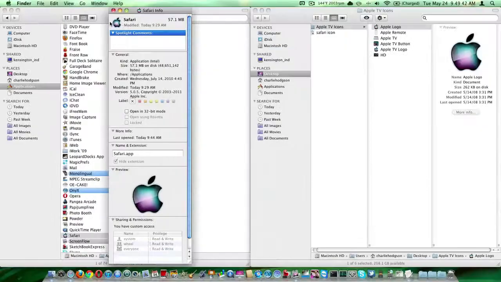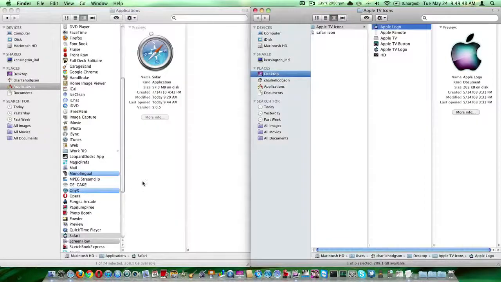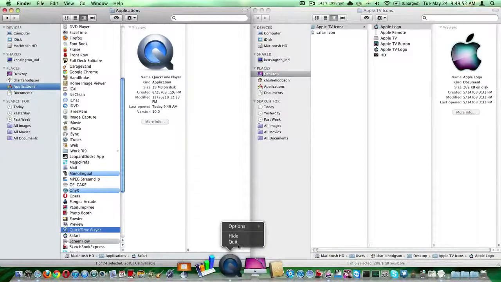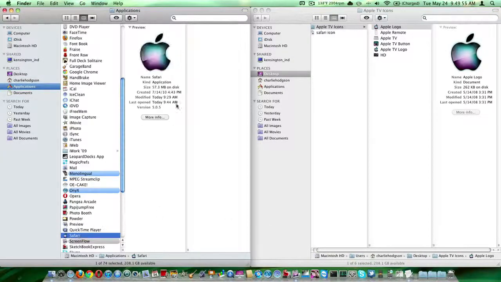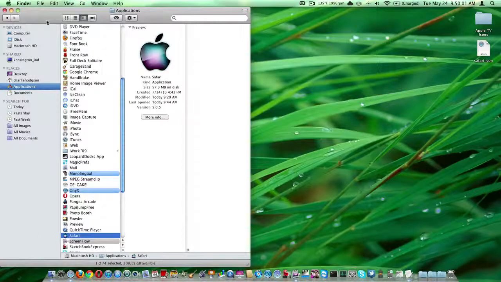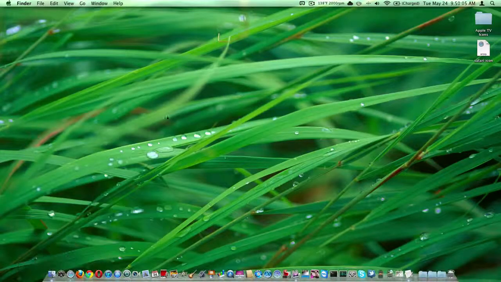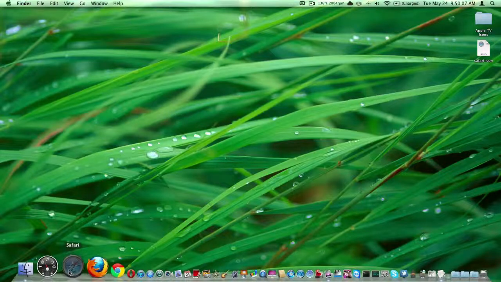Now, as you can see, it will change the Safari icon to the Apple logo that I just selected over here. So this will change the icon of Safari in your applications folder. But now, to actually get this onto your dock, you're going to have to go to your dock and quit Safari. Then you're going to have to drag it off of your dock.